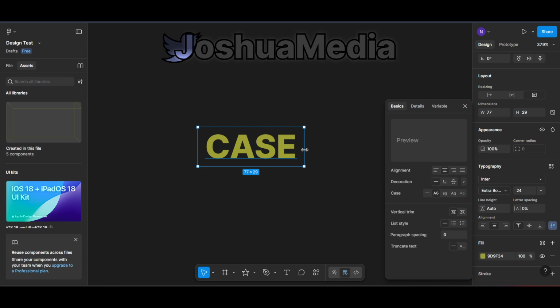And there you have it. By following these steps, you can easily change the text case in Figma to better suit your design needs. This simple yet powerful feature can help you maintain consistency and style across your design projects.